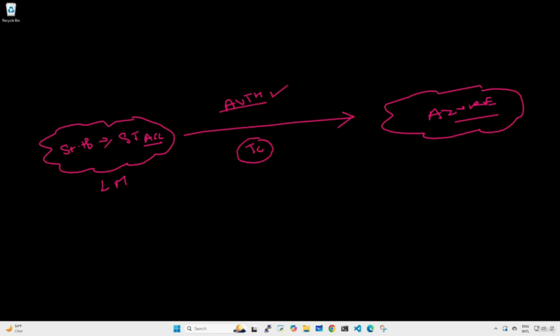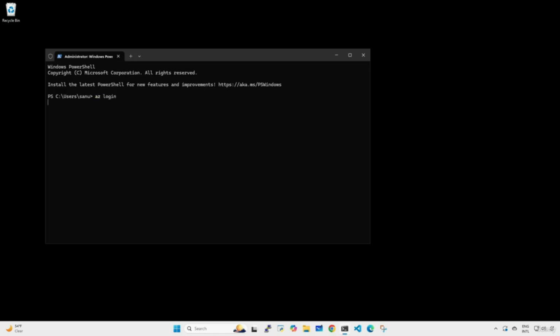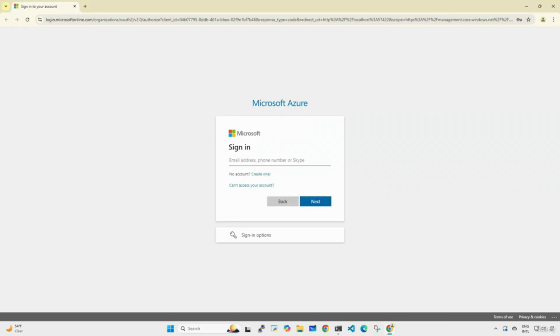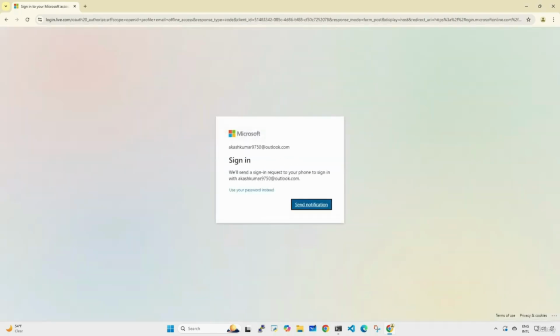To initiate the authentication process, what we discussed in the last video is the command az login. Let me open my CMD and run this command. It is az login. Automatically a web browser has opened. It is asking for my email ID. I'll mention my email ID, akashkumar9750@outlook.com, and then I need to click on next. It is going to send a sign in request to my app. I will click on send notification.